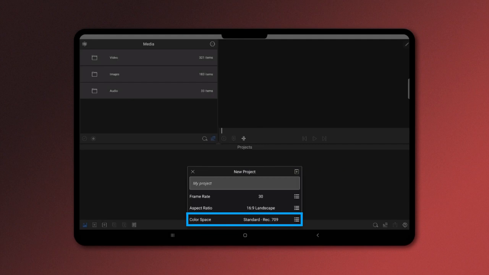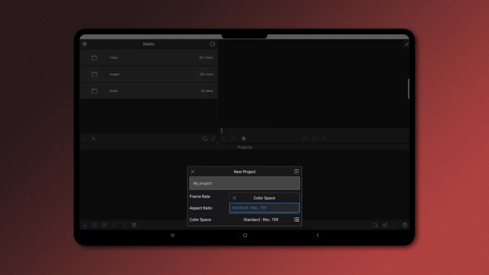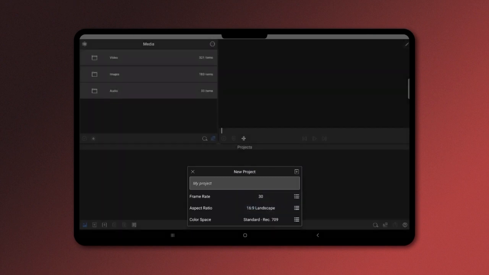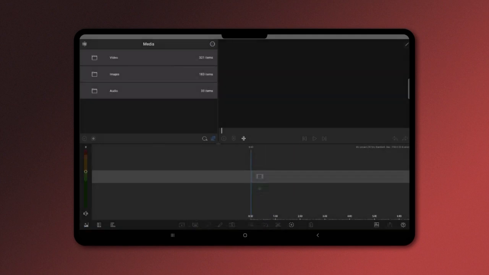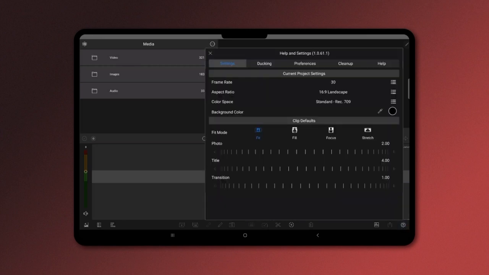Color space is shown in the settings as well. Android and ChromeOS has a standard Rec 709 as the color space. Now we understand the settings. We will tap on the Create button, which will open up a brand new project with the settings that were set. We will open up the Help and Settings panel. The settings that were set earlier will be displayed. This can always be adjusted in the Help and Settings panel for any project. For instance, we can change the 30 frames per second to 24.